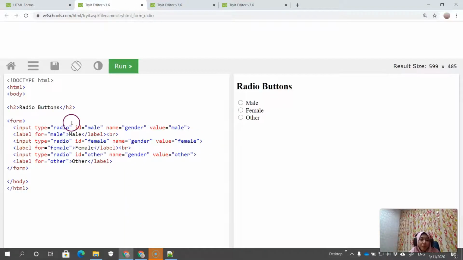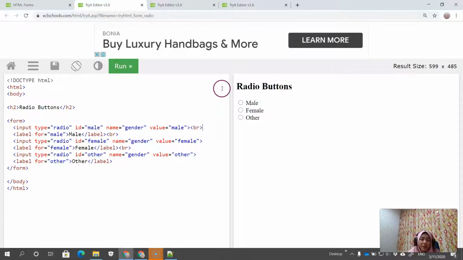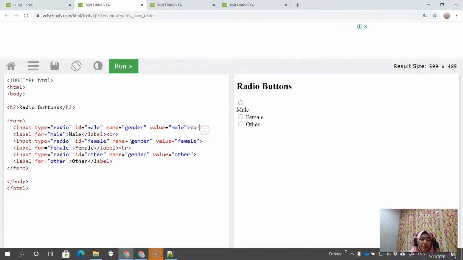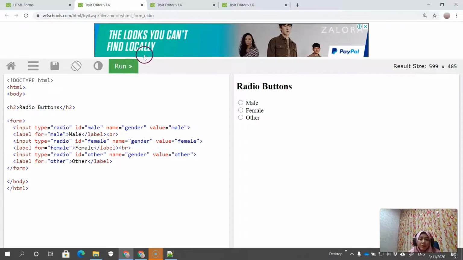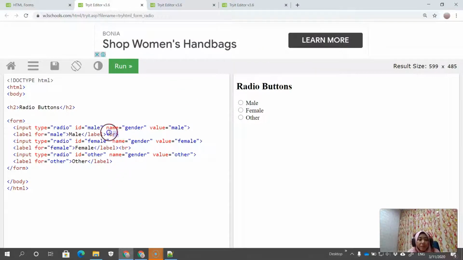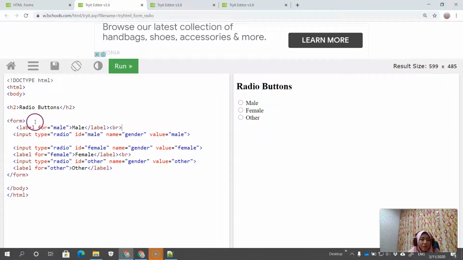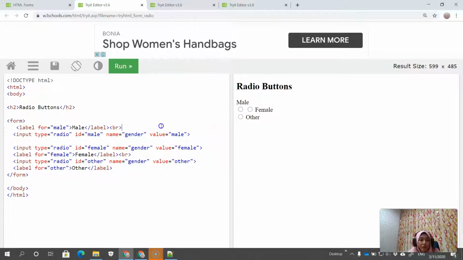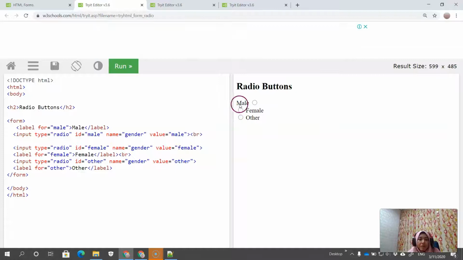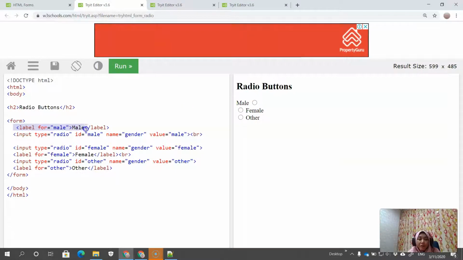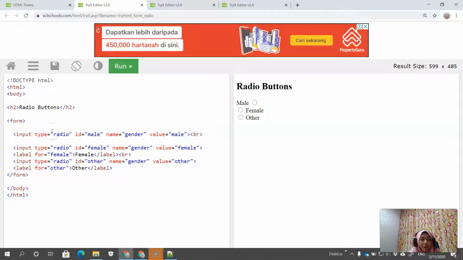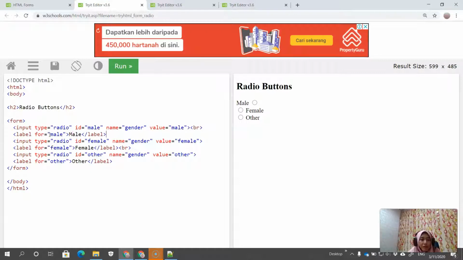Now we'll see how you can rearrange. Do not put the break here, because if you put a break, it will display in a new line. You need to imagine where to put all the code, and then it will display the correct interface that you want. If you put the label before the input and then put a break here, it will display the label first, then the radio button. Normally we put the radio button first, and after that we put the label. You need to have your own design first.